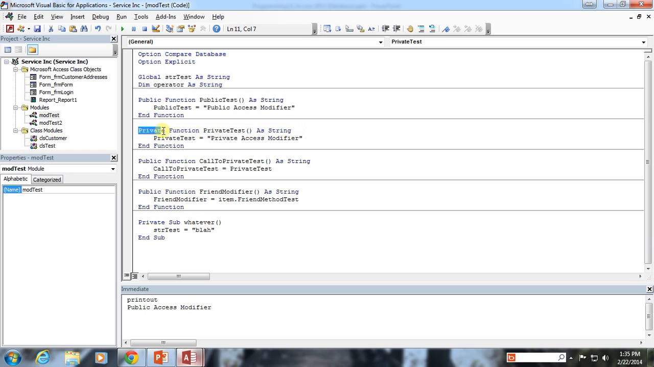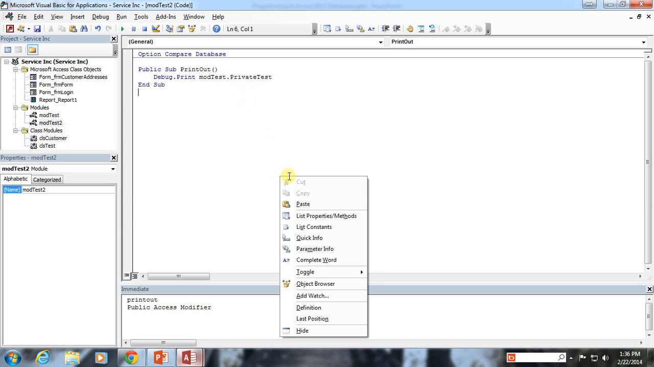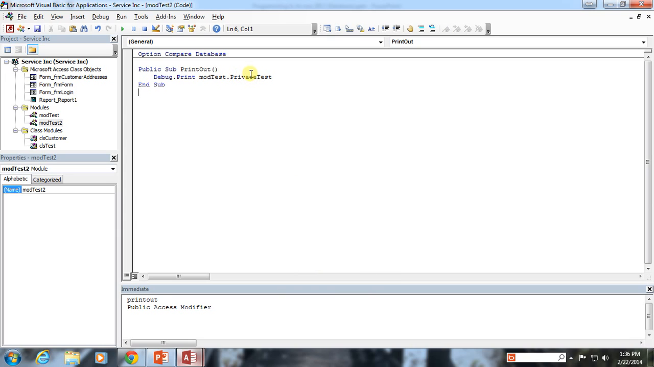So private now is the access modifier I've set to the private test function, and so I'm going to go back in here and I'm going to try to drill down to it. So I'm going to do mod test, and I hit my period, and you notice the private test function is not available. I can't see it anywhere. So okay, well, let's just assume maybe it's something wrong with access. So I'm going to type private test anyway. Okay. Even though the IntelliSense didn't find it, it changed it for me. So I'm sure that's going to work now.